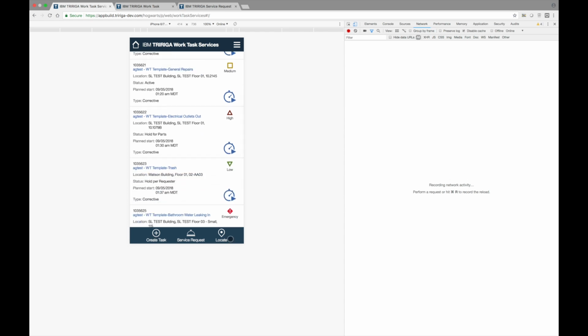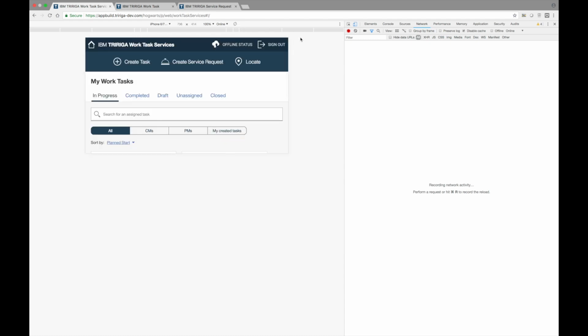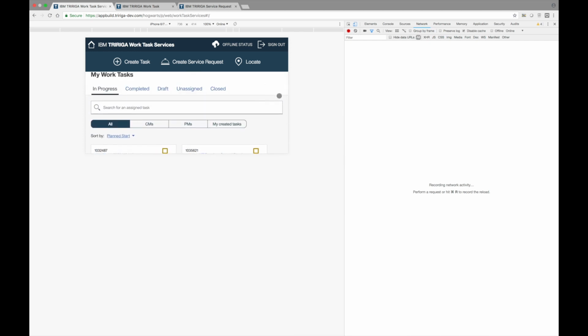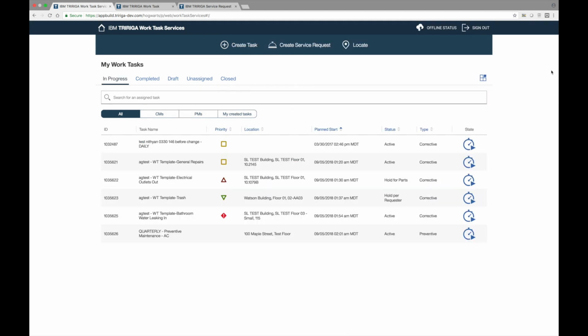At the bottom, we've got our portal links. If I switch to landscape view, depending on your phone, you may or may not see an option for table layout, but again, it depends on the dimensions of your phone. So now we'll go over creating a work task.